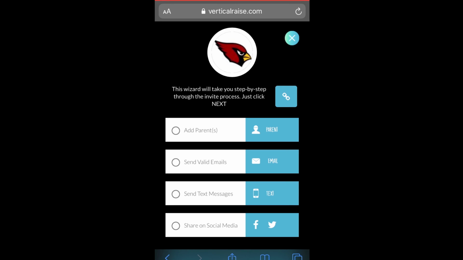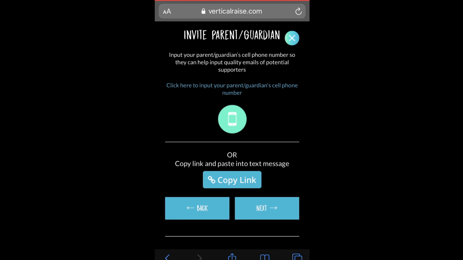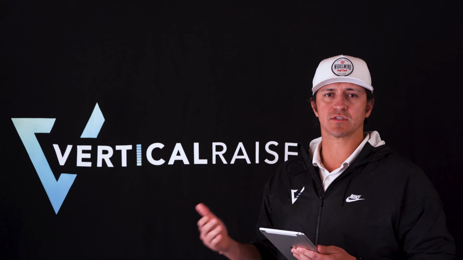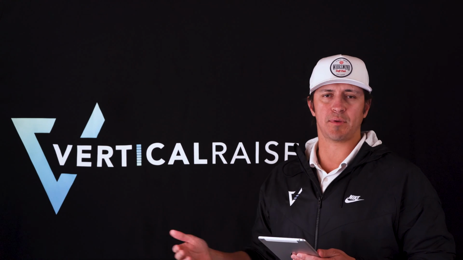For the checklist, the first button we're going to press is the blue button that says parent. Now at this time, we're going to go ahead and press the green button in the middle of the screen that looks like a phone. This is going to auto-populate a text message. Please send that text message to both your mom and dad, or your parent or guardian. Basically, whoever locks the door at night or might want to help you out with this fundraiser.